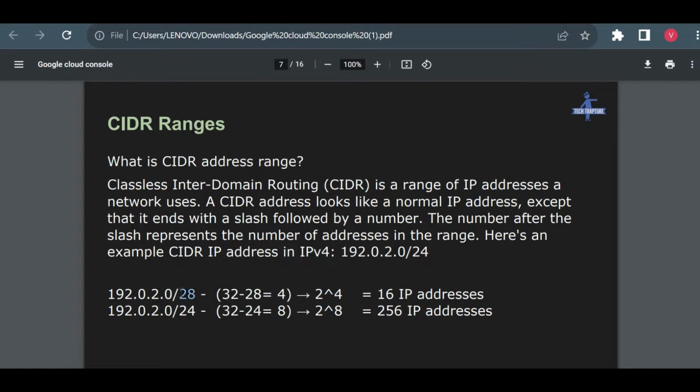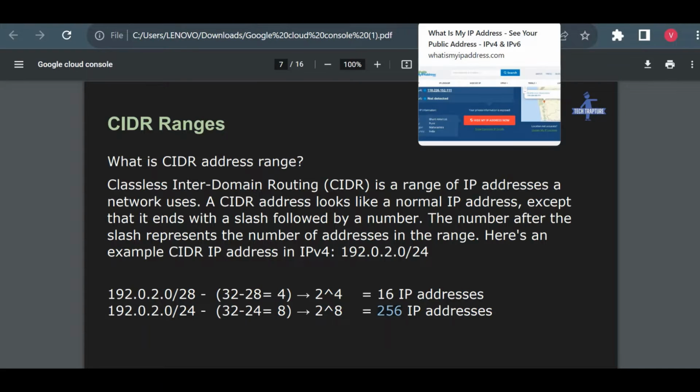What this 28 means: you have to always remember that after the slash, if the number is 28, you subtract that 28 from 32. So 32 minus 28, the answer is 4, and you compare it as 2 raised to the power 4, which is 16, meaning this range will have only 16 IP addresses. If I am using 24, 32 minus 24 is 8, and 2 raised to the power 8 is 256 IP addresses. You can give according to your requirement.